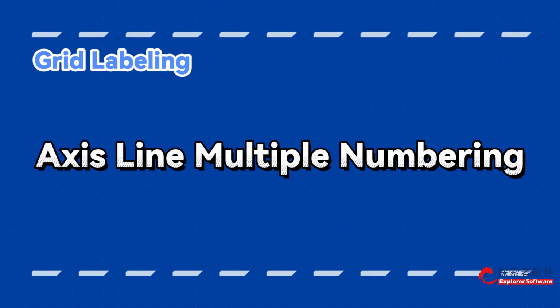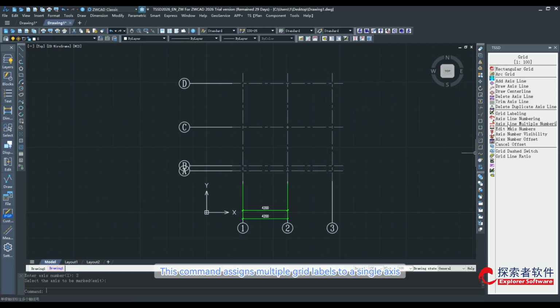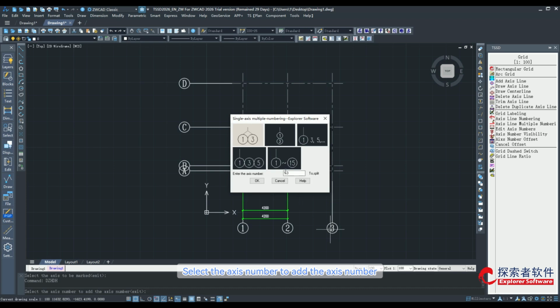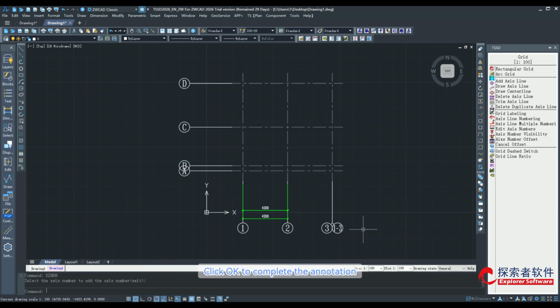Axis line multiple numbering. This command assigns multiple grid labels to a single axis. Click the axis line multiple numbering function. Select the axis number to add the axis number. Select the appropriate label style and enter the corresponding axis number in the provided field. Click OK to complete the annotation.